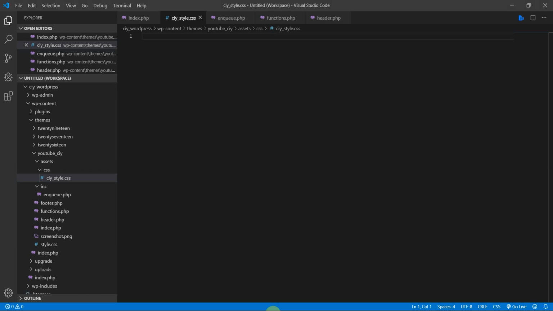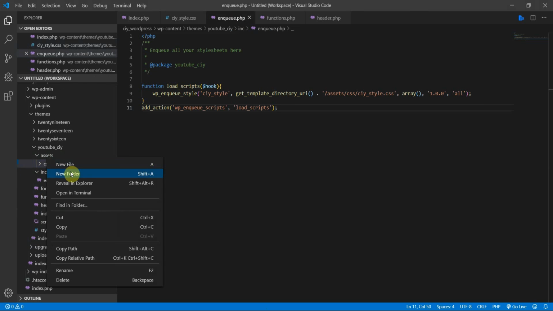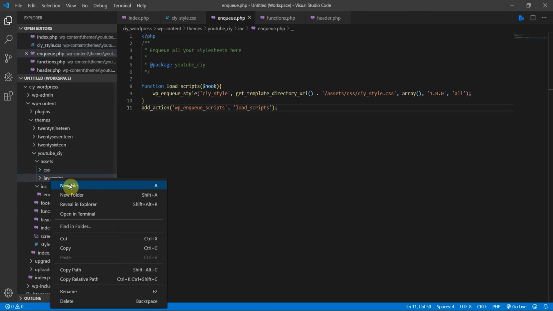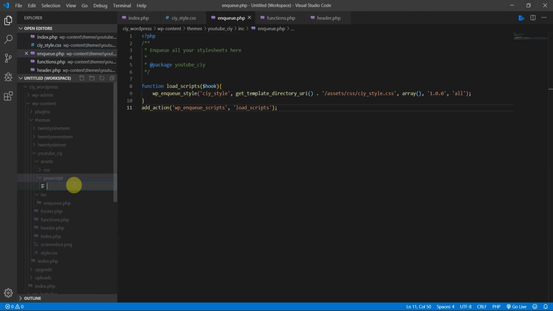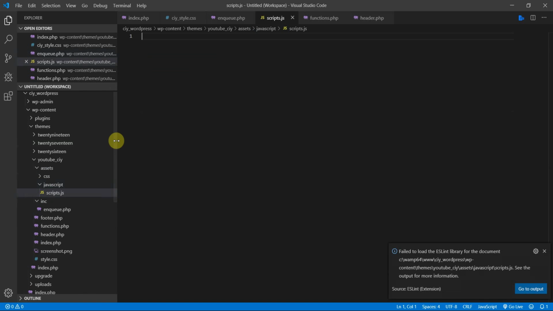Good. All right, so let's also include our JavaScript file. In our assets folder, let's create a new folder called JavaScript, and in this one we're going to create a new file called scripts.js. Now we also need to do the same here. So we need to enqueue this JavaScript file.